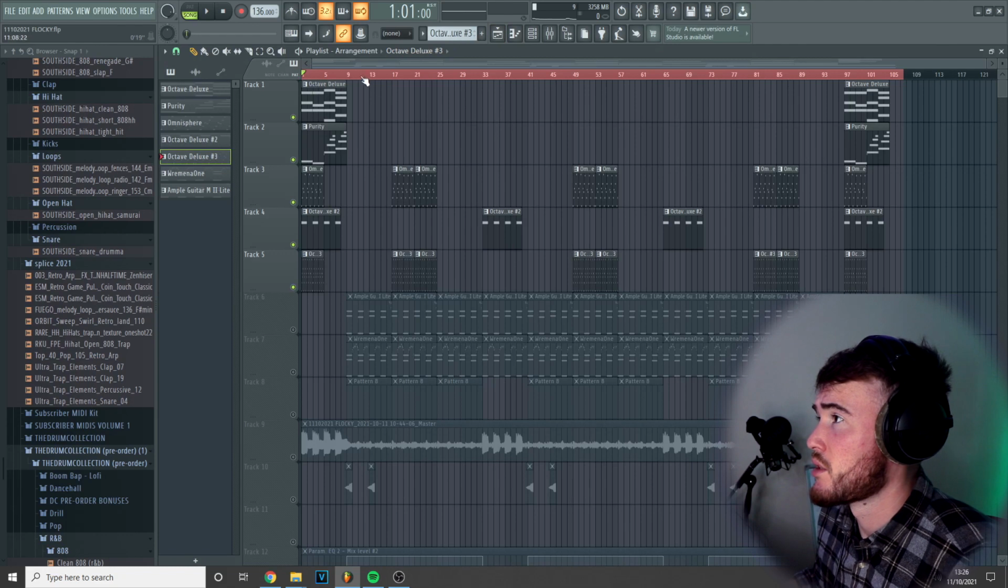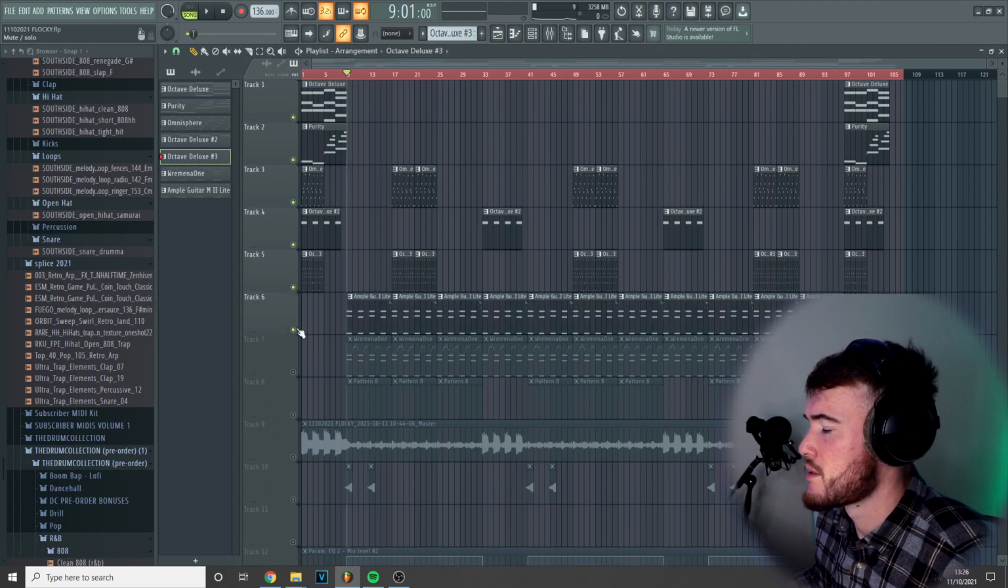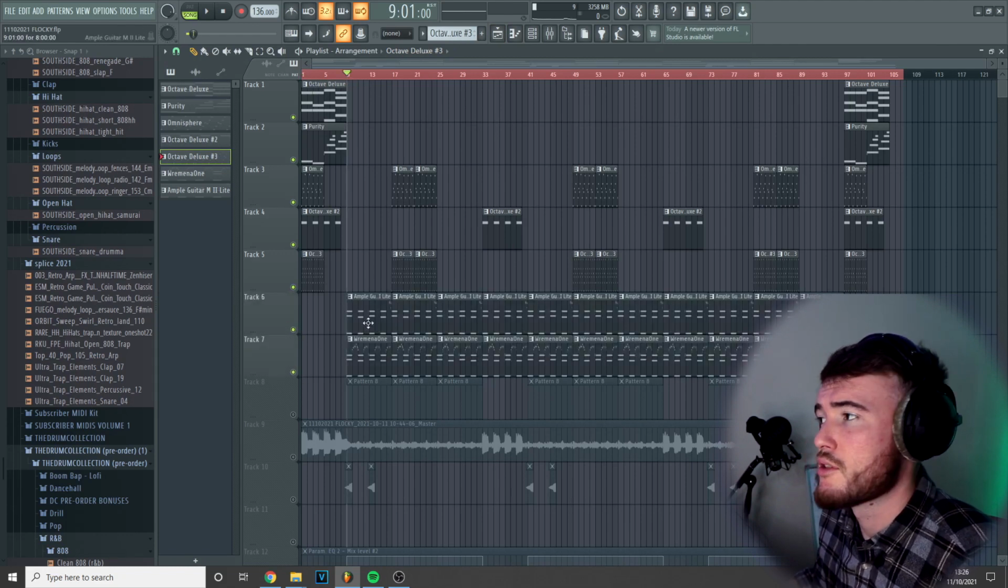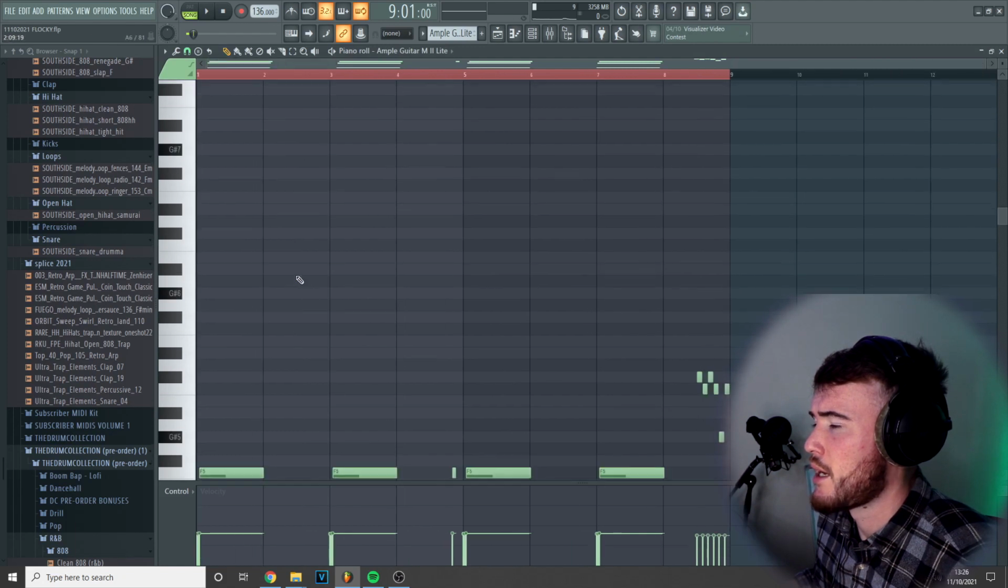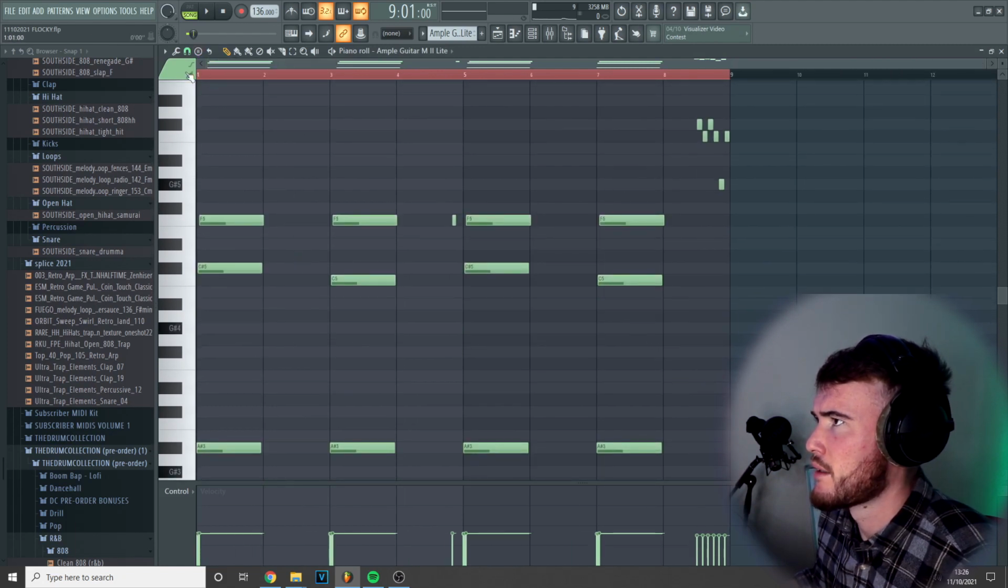For the next section, I'm just going to break down the bits that I haven't covered. It's two parts. It's an Ample Guitar Lite playing this pattern here, which I'll play on its own for context.